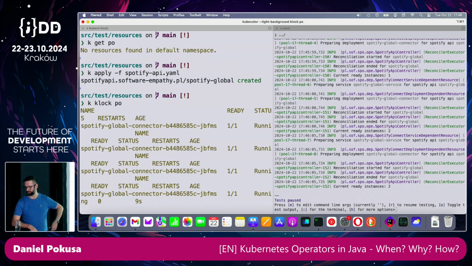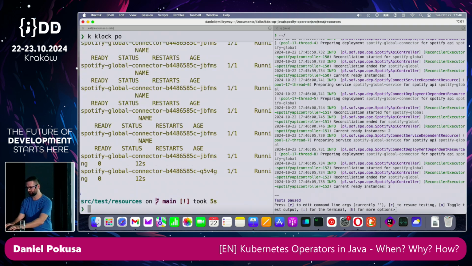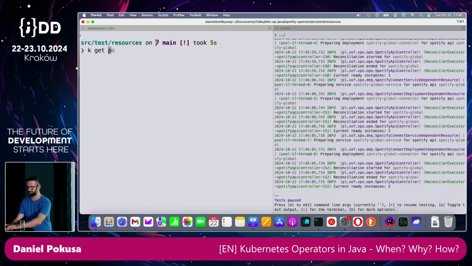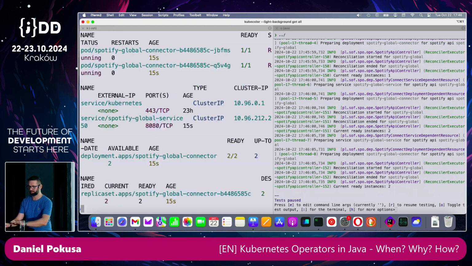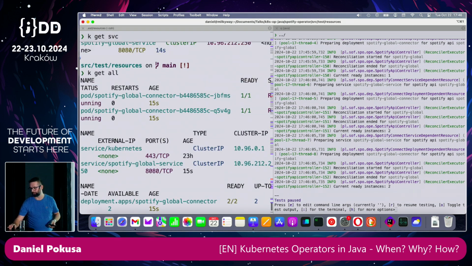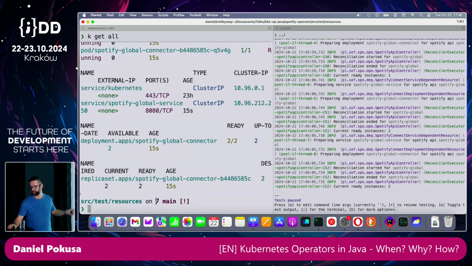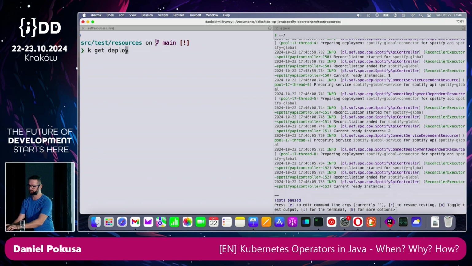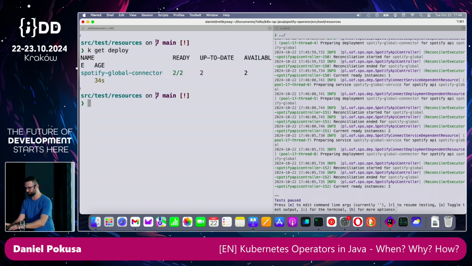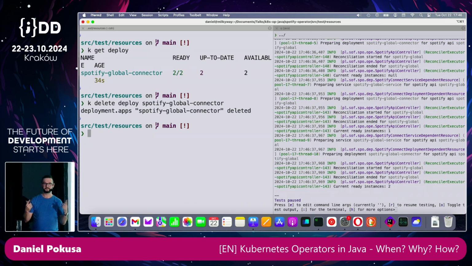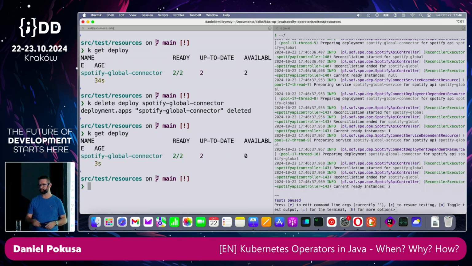Woo! Like that. And also the service. And as you can see, there are pods, services, and deployments, and the replica set was also created for the deployment, just by applying the operator and applying to Kubernetes. Let's see what will happen. Okay, get deploy. So I have one deployment, and I am a nasty developer. Delete deploy. I deleted that one. And it's already there.